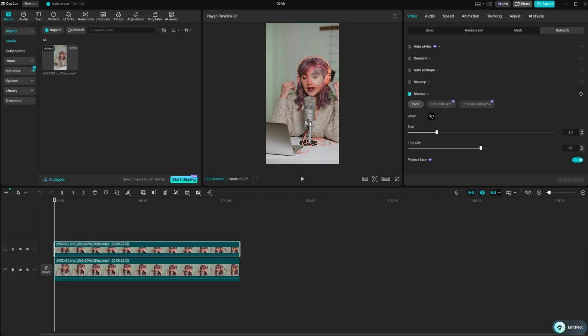So in general, this manual option is okay. But if you're just using the free CapCut version, there's not much to do with it. You definitely need to have some credits, especially for the skin smoothening.